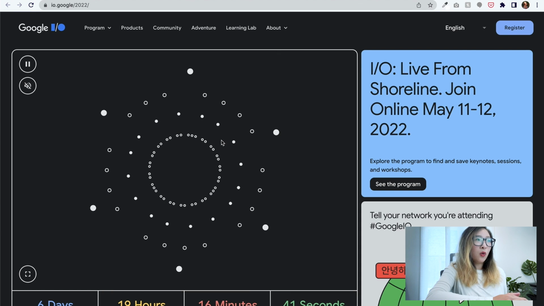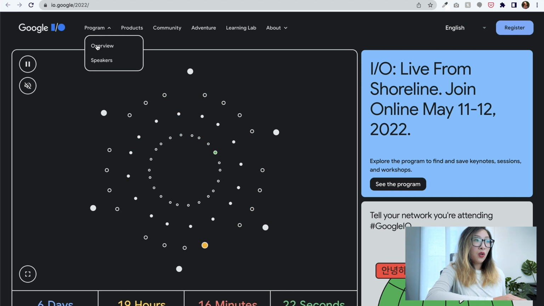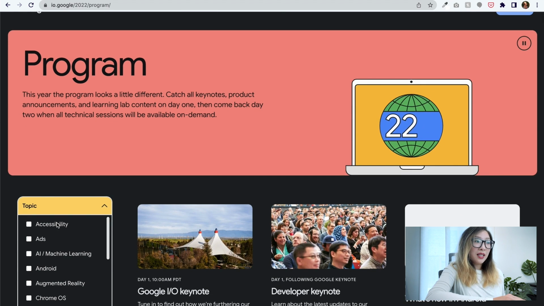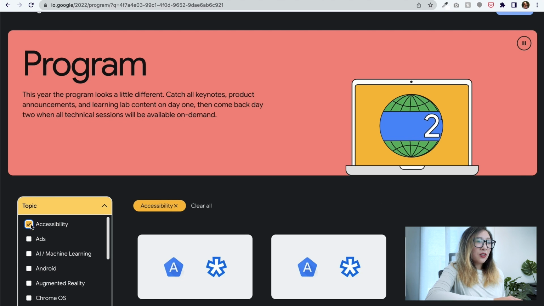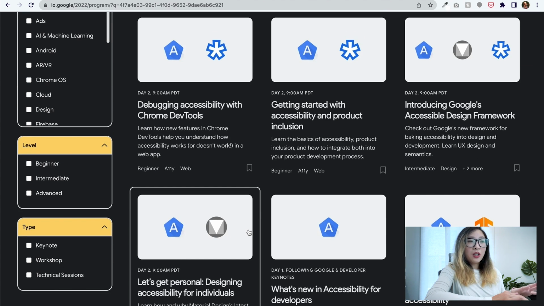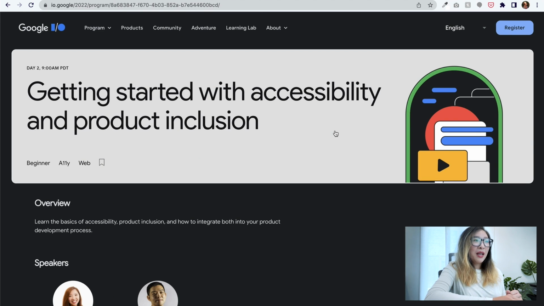What we're looking at is the homepage of Google I/O 2022. Once you get here, you'll be able to switch language here or just click register to sign up for the event. If you want to learn more about what programs are involved in this year's I/O, you can tap on program overview. And for example, here, if you're interested in accessibility, I would just check here the topic. Once I select a topic like accessibility, it will filter and only show you the programs related to this topic. The second one you see here on the screen is getting started with accessibility and product inclusion.